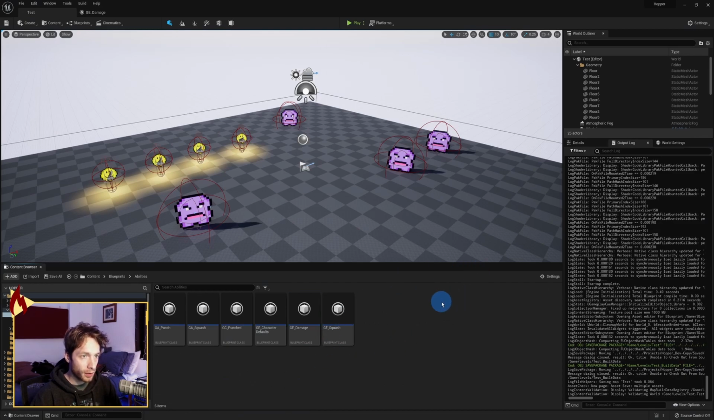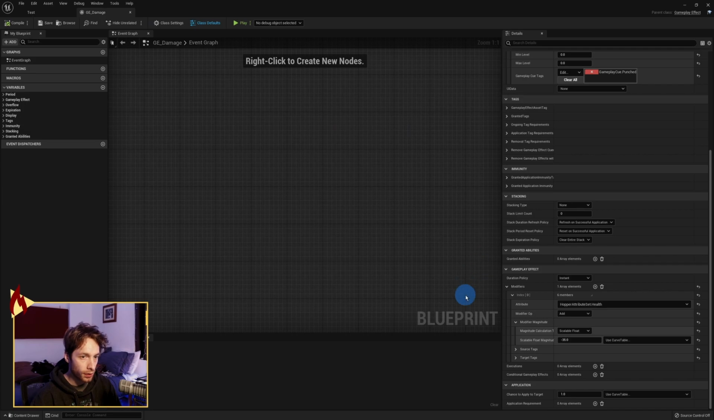Okay, we're here in the editor. Before we continue, we're going to just test what we just did. So go to your gameplay effect damage. Down here, the attribute, I'm going to change that to our new damage attribute. We're going to do override and 35. So we're taking that 35, that is the damage value.